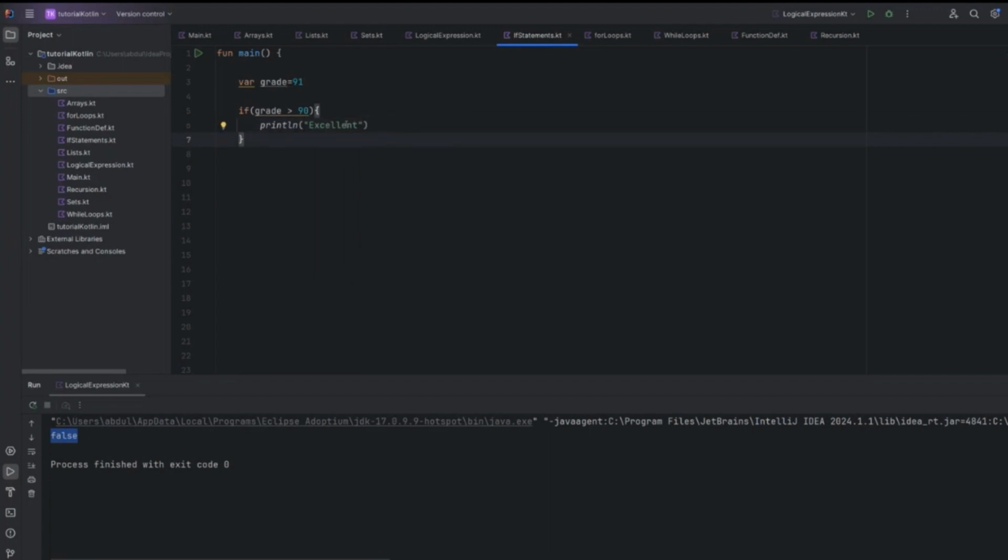Now, if we run the code, the compiler will check if the grade is bigger than 90, which it is, and then we'll execute the block in here. So in this case, the print will run and type excellent. Now we can add an else in case this block doesn't execute, then the code in else will execute instead.